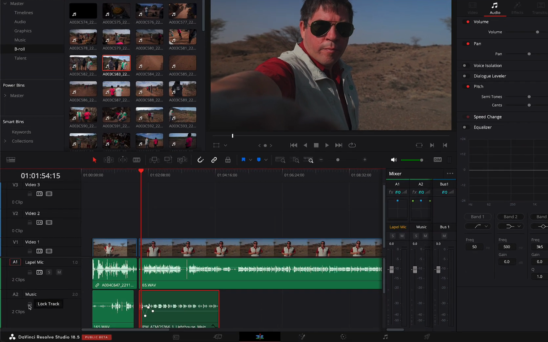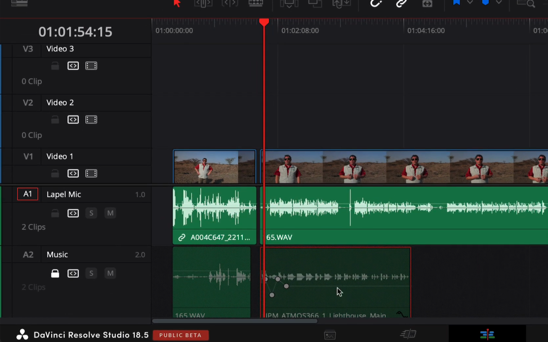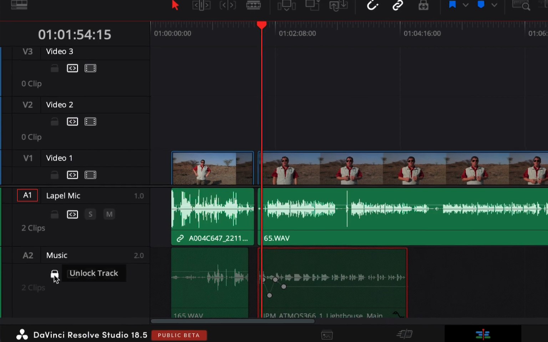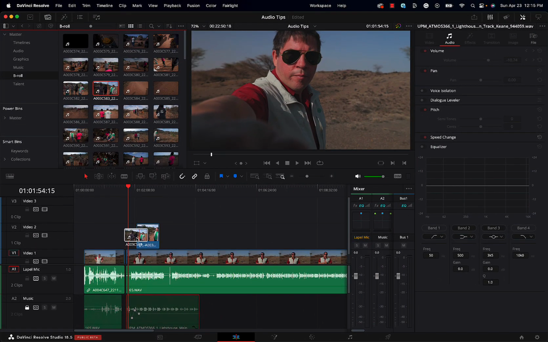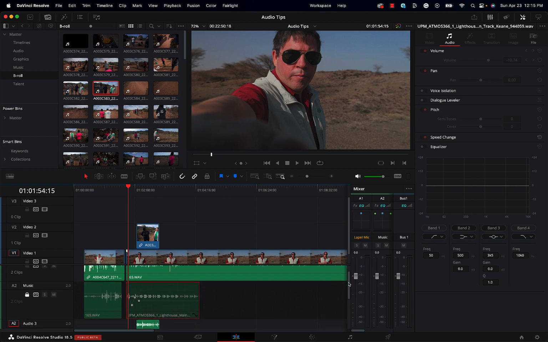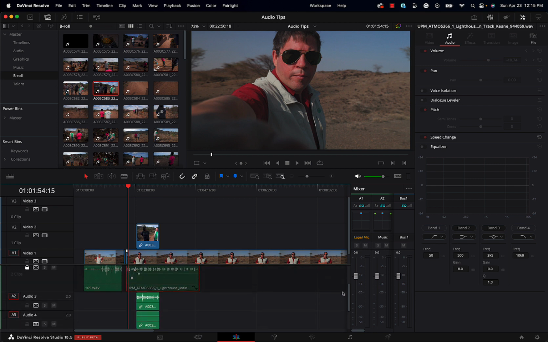Well, like most video editors, you can lock up a track so that it can't be affected. And you can do that with just the little lock button there. And now when we bring down a B-roll clip and place it on video line 2, it's not going to replace audio on the audio 2 track. It's placed all of the audio down below that. 4 tracks of audio again.